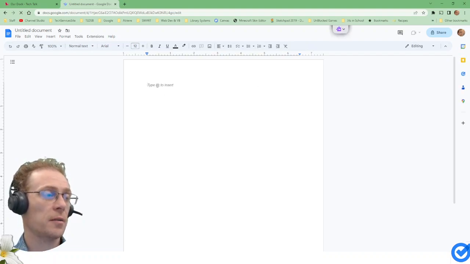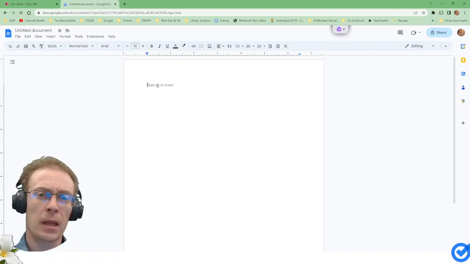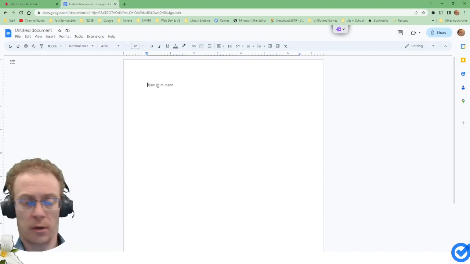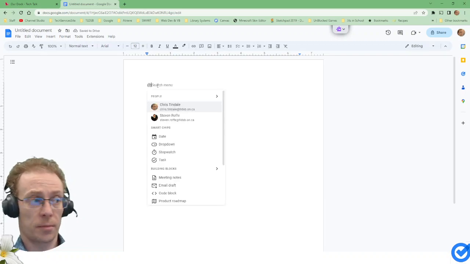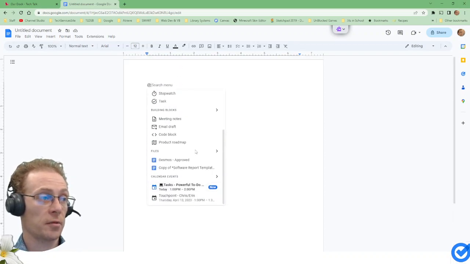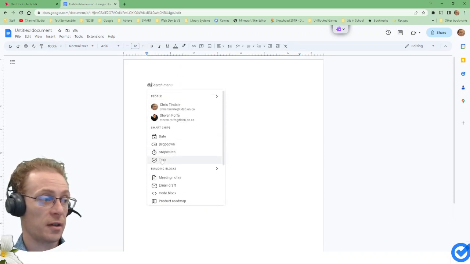It says tap at to insert. And these are the smart chips. So this I went over in the smart chips video. Of course, if I just do shift 2, I get that at symbol and I get this drop down. So it was all these different things that we went through in that particular video. But right now, I want to focus specifically on this one right here, task.